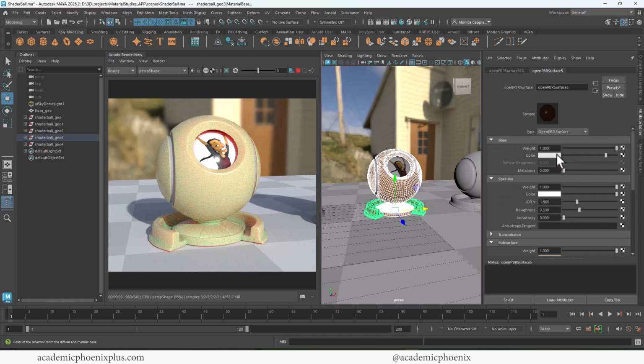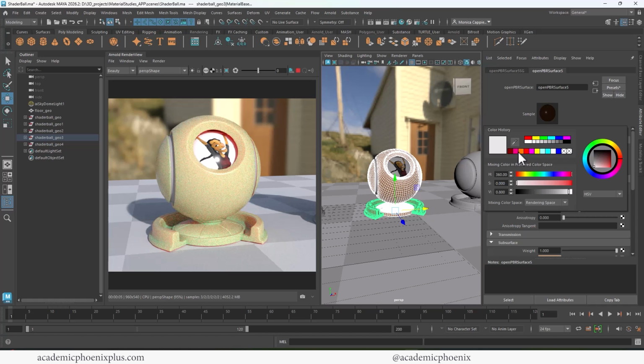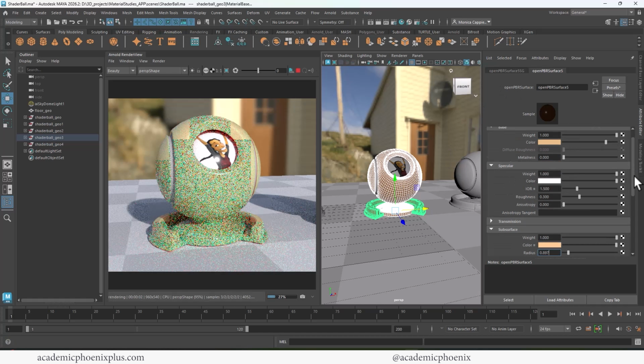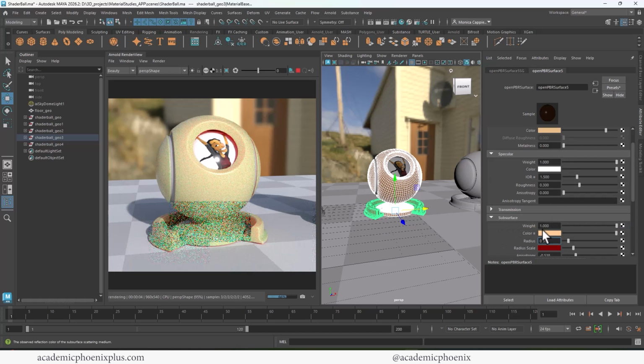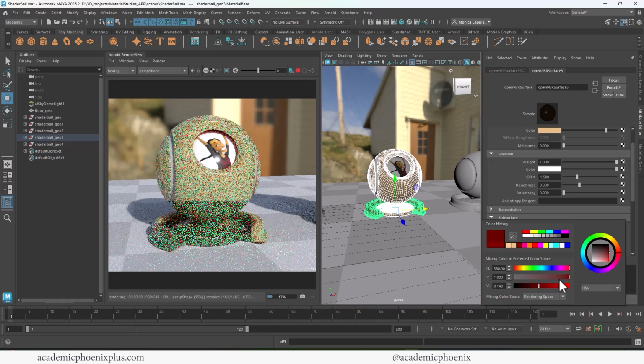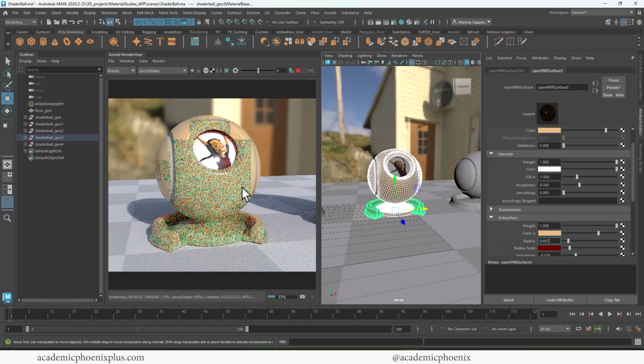So usually what you want to do is make sure that these colors match. For example, if I have a fleshy skin color like so, and then this one matches it as well. And then you have this kind of blood underneath it. You can get some really fun skin tones.